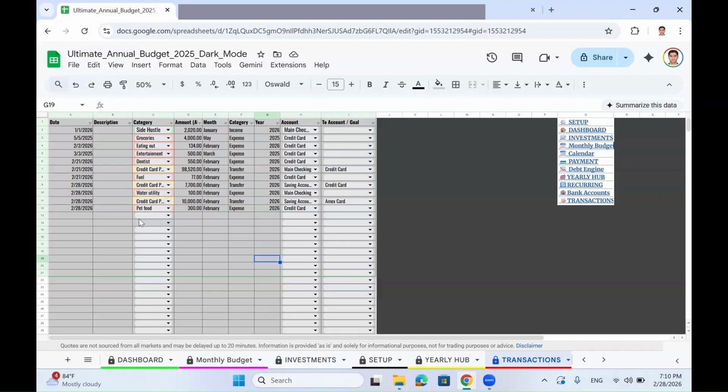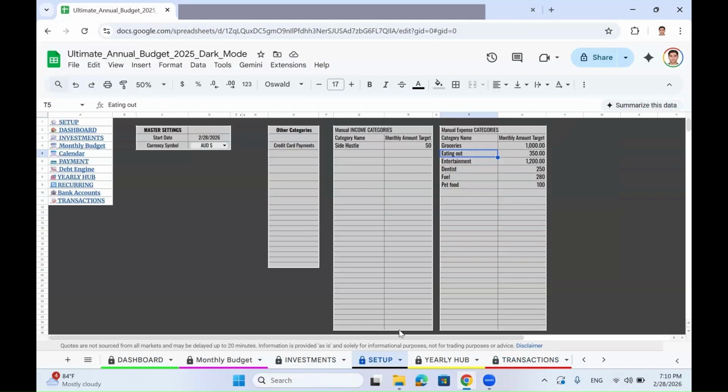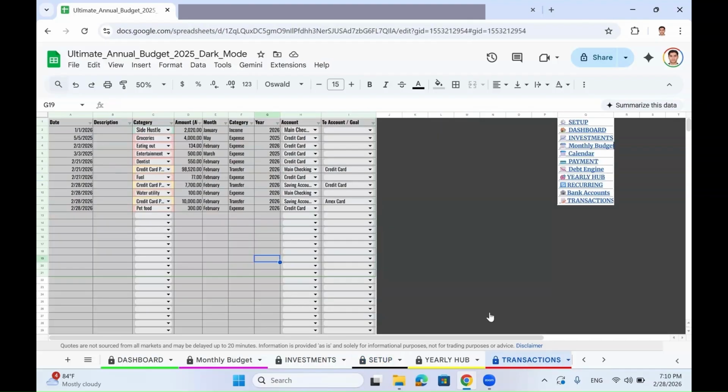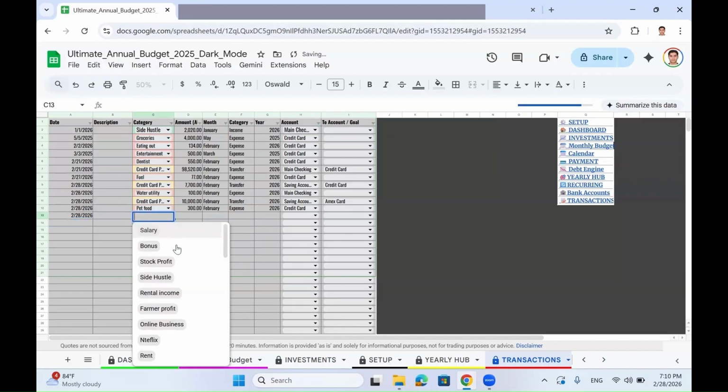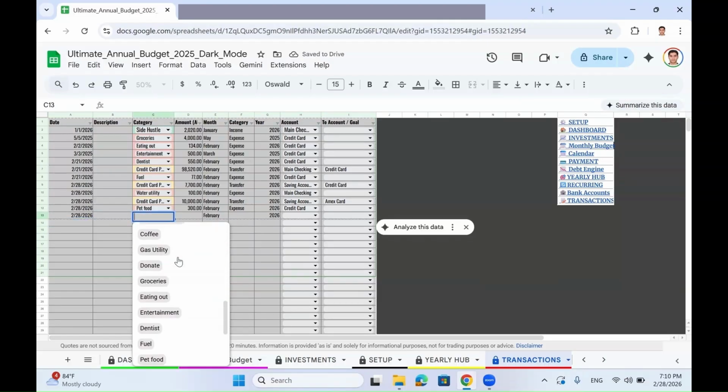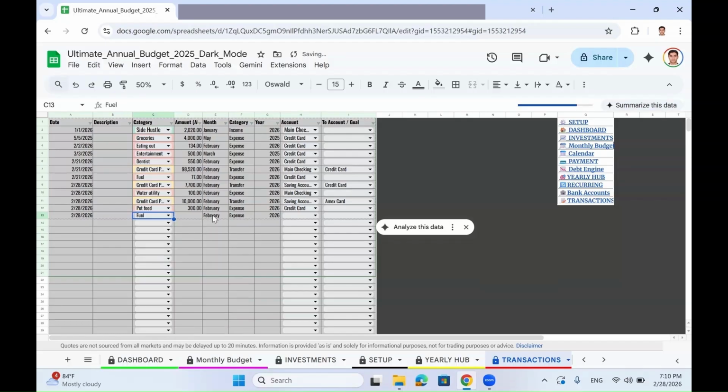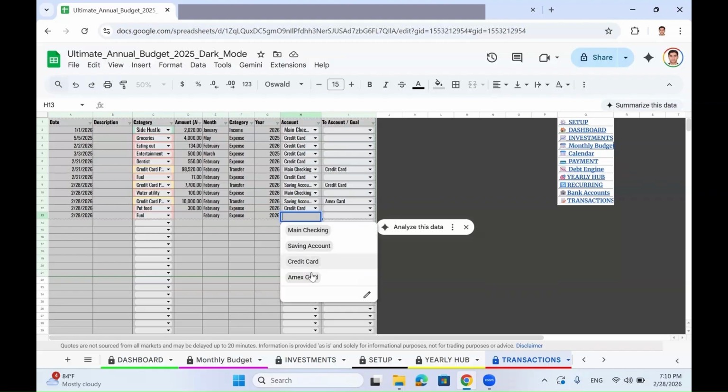So imagine that you have spent in fuel today around $500 to fill your car. So again, follow the format, month, day, and year. Then here you will go to find fuel. Then that's all populated automatically. Then the account, which account you used, Amex card or credit card.